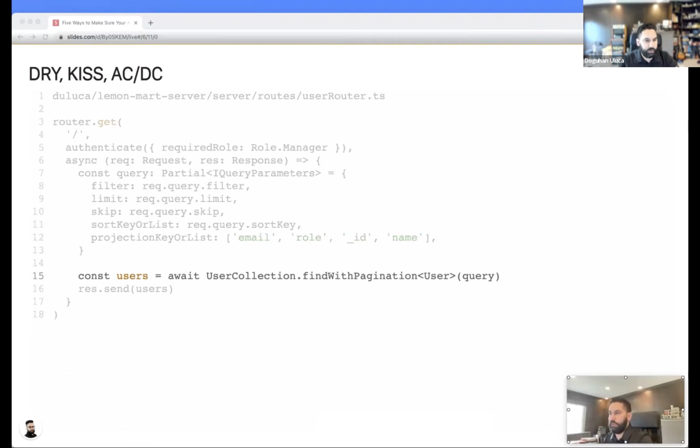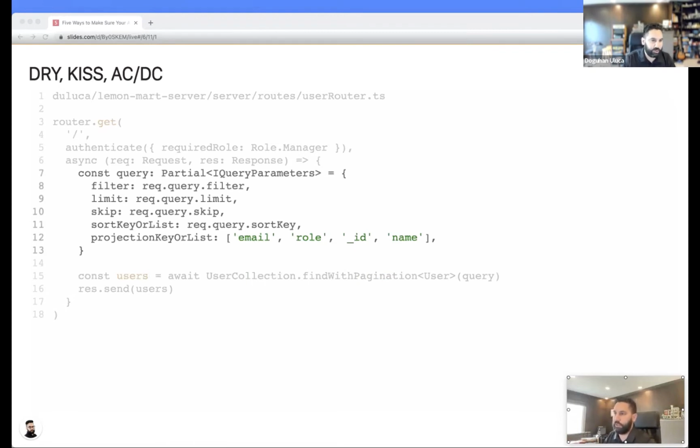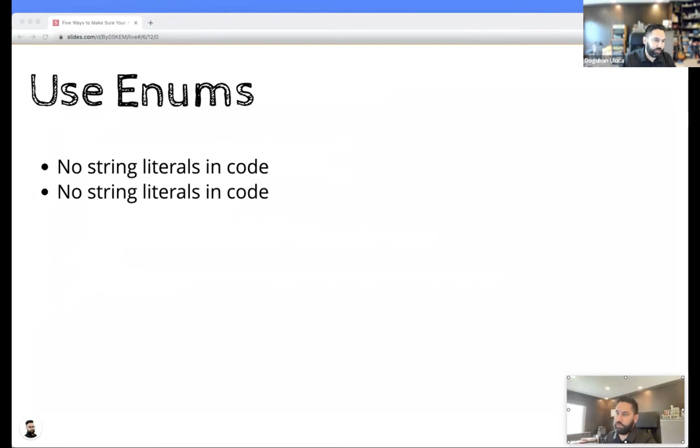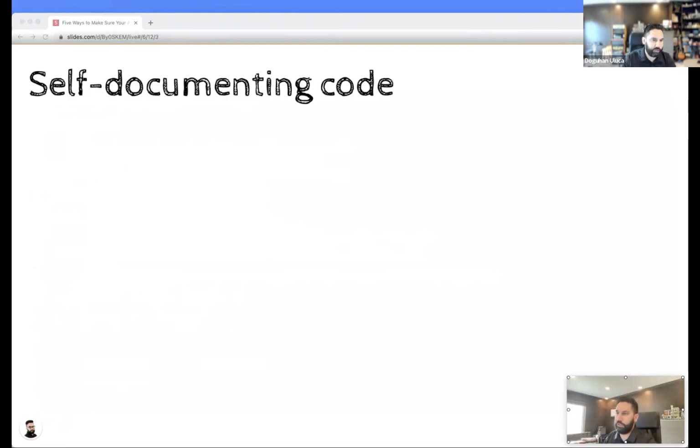And then, if you're writing helper functions, like here, I have this findWithPagination helper function that I wrote for myself. It makes it possible to reuse logic, and it makes this get function here that much easier to read. Finally, use enums when you can. Please, no string literals in your code.